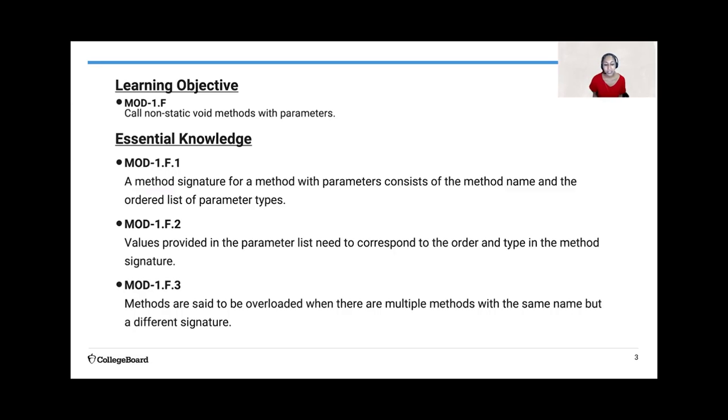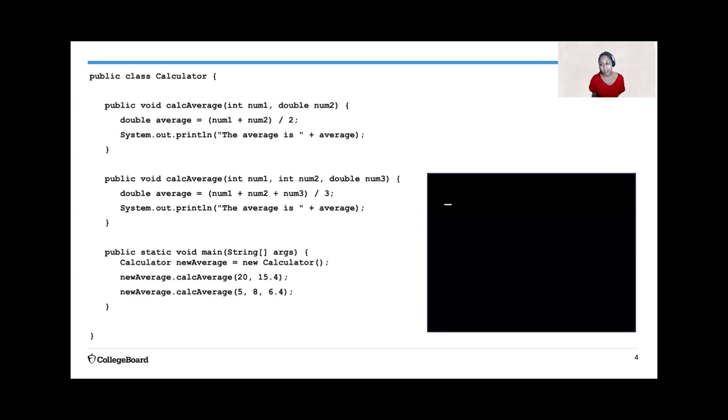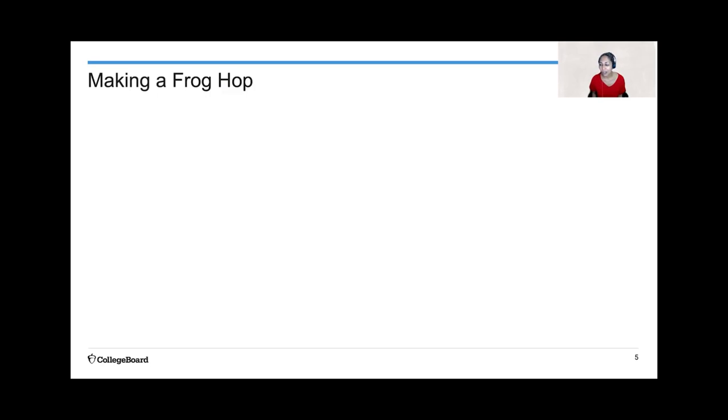And we will get some more practice overloading methods, which allow me to write multiple methods with the same name but a different signature. So if you remember before, we had our calculator example where I had two calc average methods that allowed me to calculate the average with different sets of numbers. This time, we're going to make a frog hop.